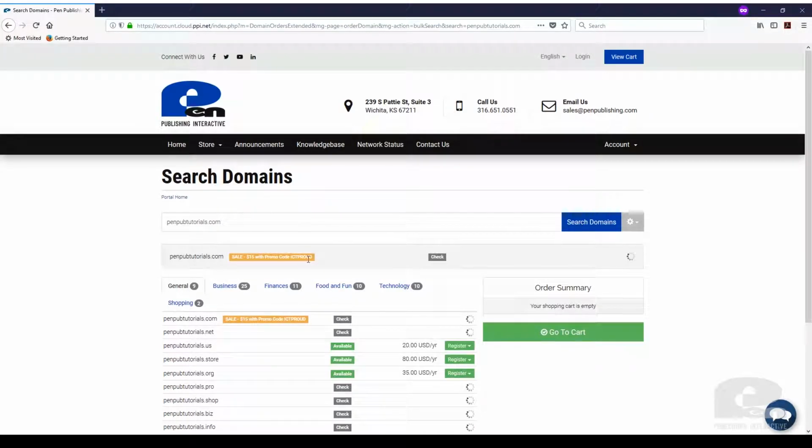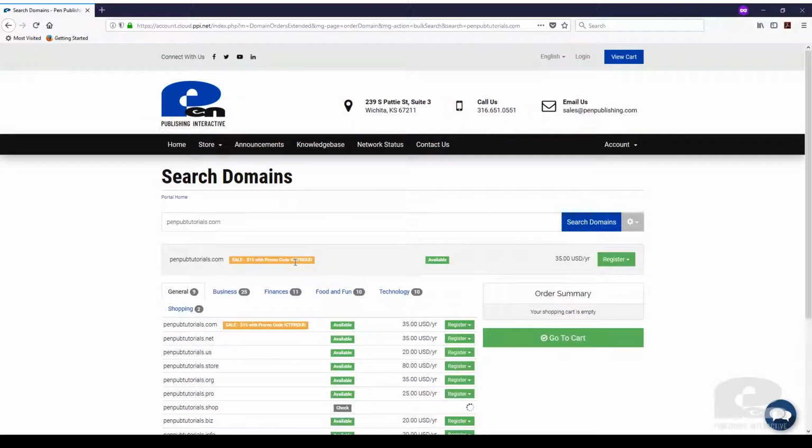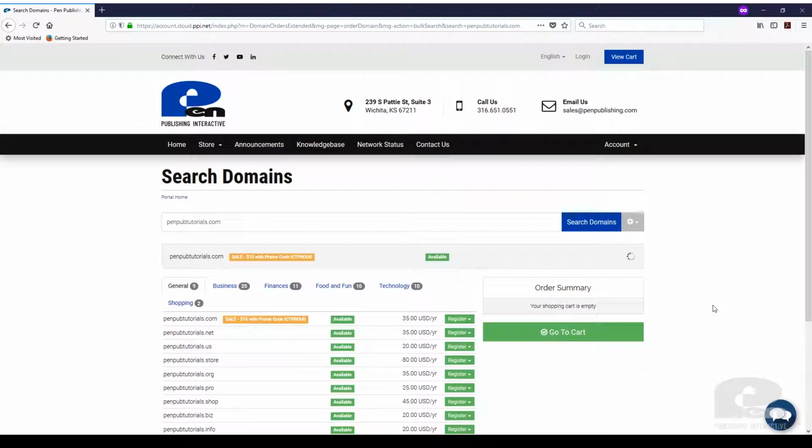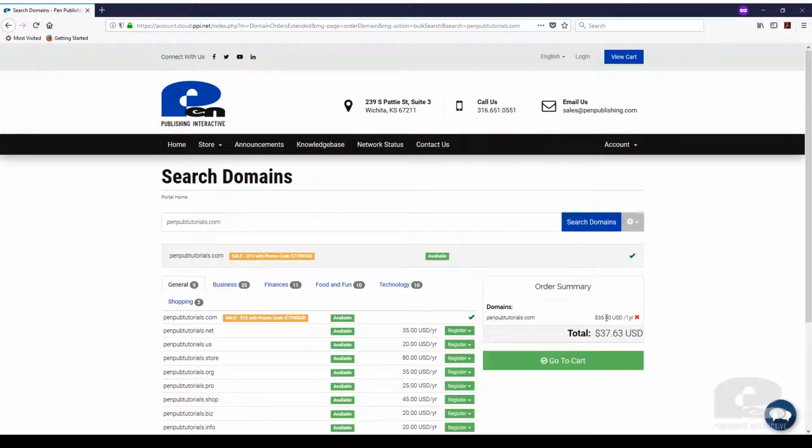I see there's a promotion going on, so I'll take advantage of that. Promo code's right there. So okay, it is available. I'm going to register, and I want to register for 1 year. Once I hit register, it's going to give me the amount for the year. So I'm going to go to cart because that's all I need right now.